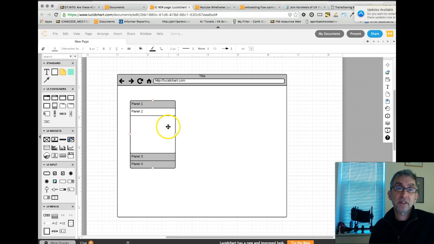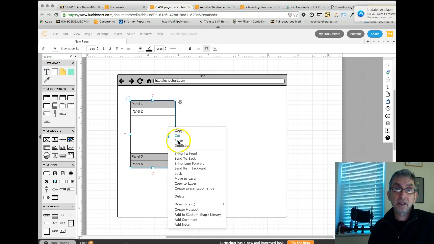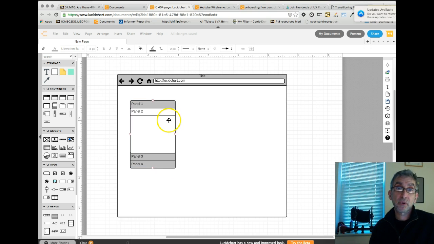And once again, if I right-click on this, there's a variety of things I can do. Bring to front, send to back. That's important for arranging, and the lock. Move to a layer. You can set up different layers. Presentation slide, draw a line. Create hotspot. That's for prototyping. If you make your own, you can add it to your custom shape library. Add comment notes and so forth.